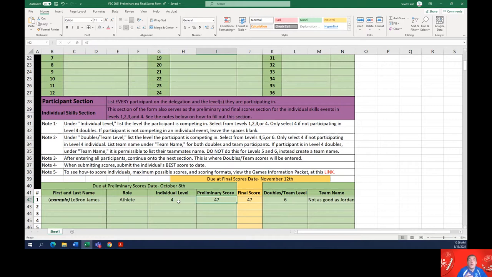So LeBron might have done level 4 high performance individual skills. He might have gone through that in practice 22 times. But let's say the third time that LeBron did individual skills, that was the best score LeBron achieved through the entire course of the practice season. That's when he got a 47. Everything else was 43, 39, all those back and forth. All we want is the single best score that LeBron James has achieved over the course of the season up to that October 8th due date.